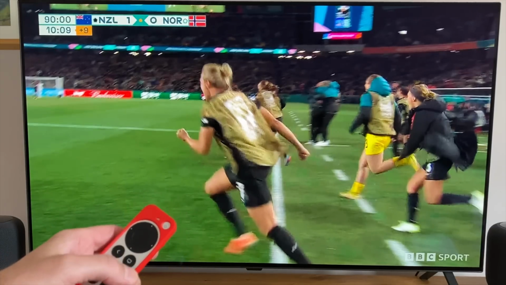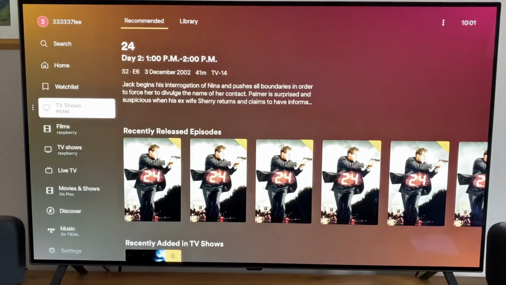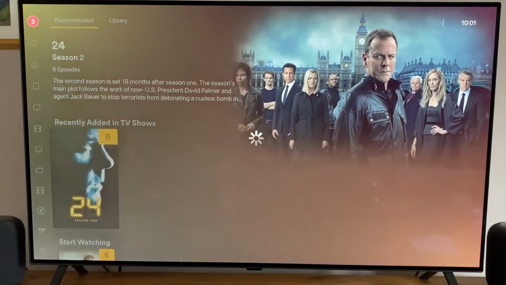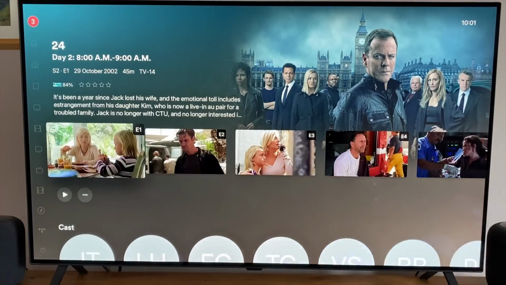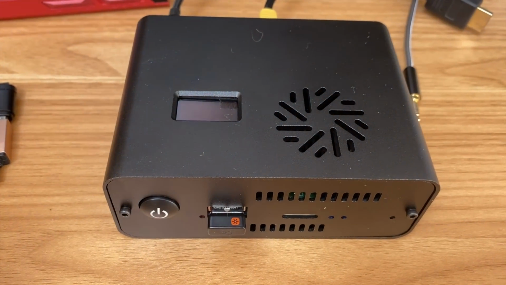Right, so back to Apple TV and Plex. Then if we scroll down to TV shows, Pi CM4, you can see 6 episodes. And if I wanted to start playing one, everything's working fine. Obviously a bit grainy as it's DVD quality, but I'll take it. Okay, so very pleased with this case.